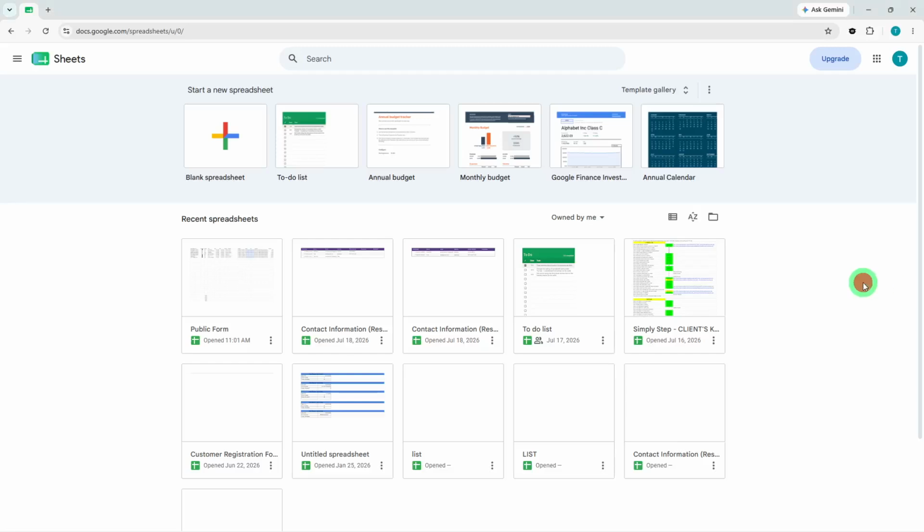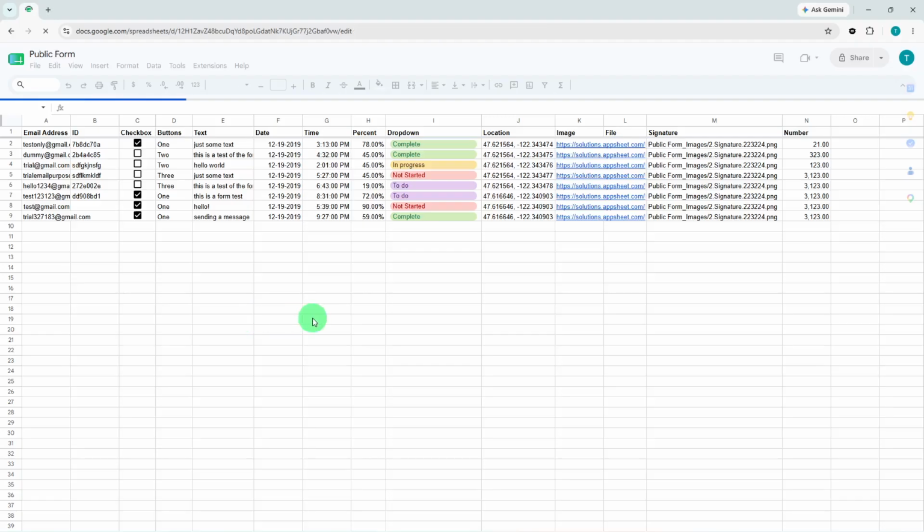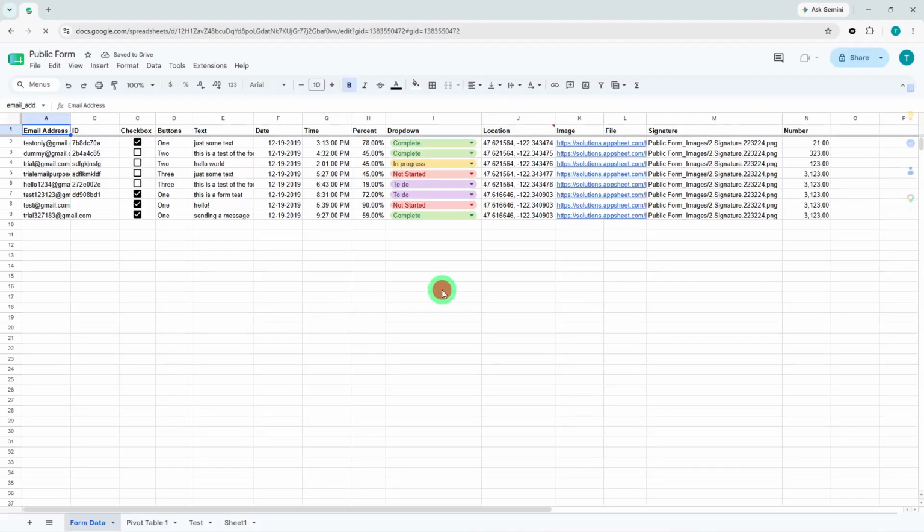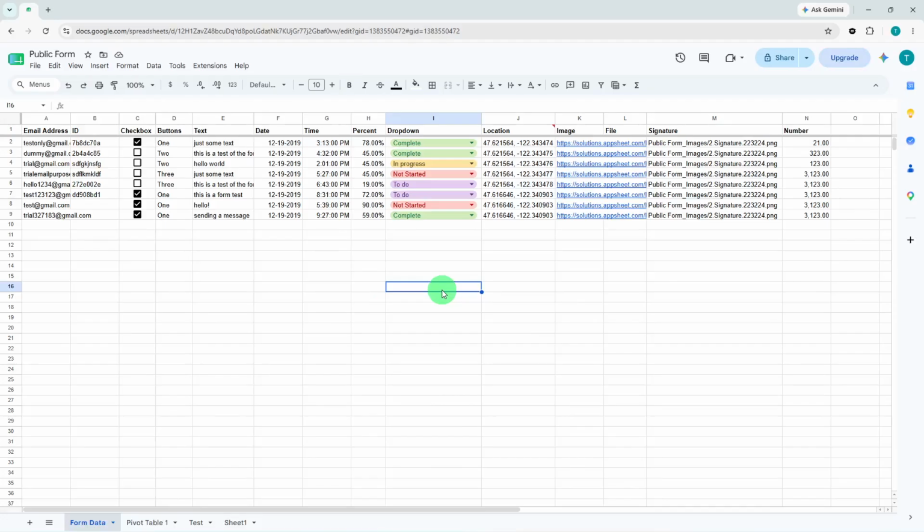To use HLOOKUP in Google Sheets, start by opening your spreadsheet and selecting the cell where you want the returned value to appear. That's where you'll type the formula. For this to work correctly, your data must be organized with the lookup values, like months, product names, or employee IDs, placed across the very first row of your table. HLOOKUP, short for horizontal lookup, searches that top row for the value you specify, then returns a piece of information from the same column but from a row you choose further down.